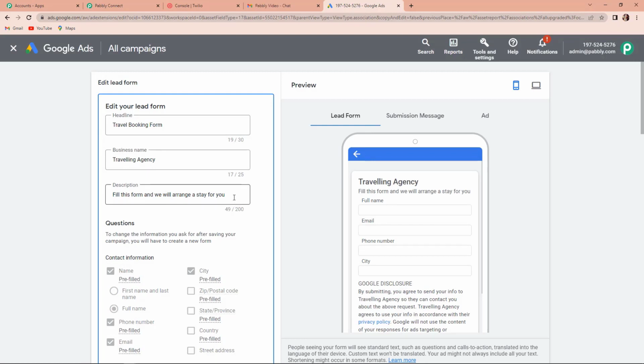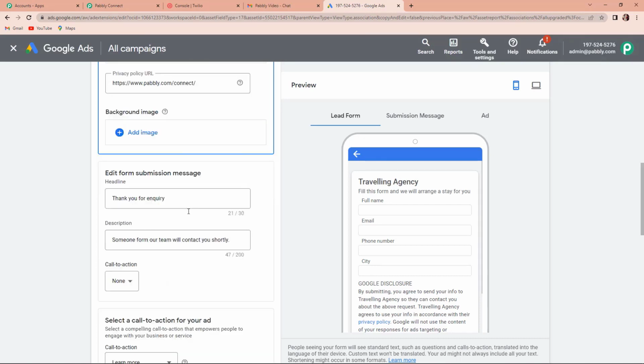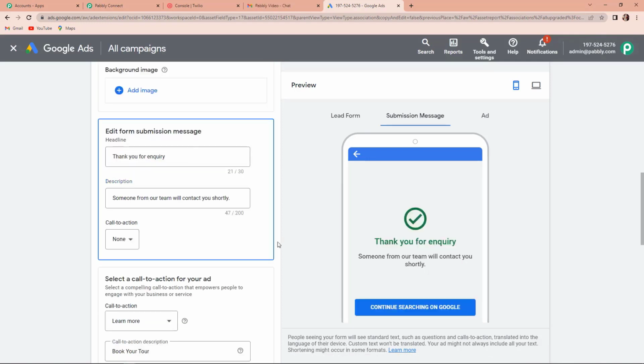You can create your own forms here. And then we have the following questions. So I have included name, city, phone number, email address. And then as I take you down here, I have written the submission message which is thank you for inquiry. Then again there is description. Someone from our team will contact you shortly.